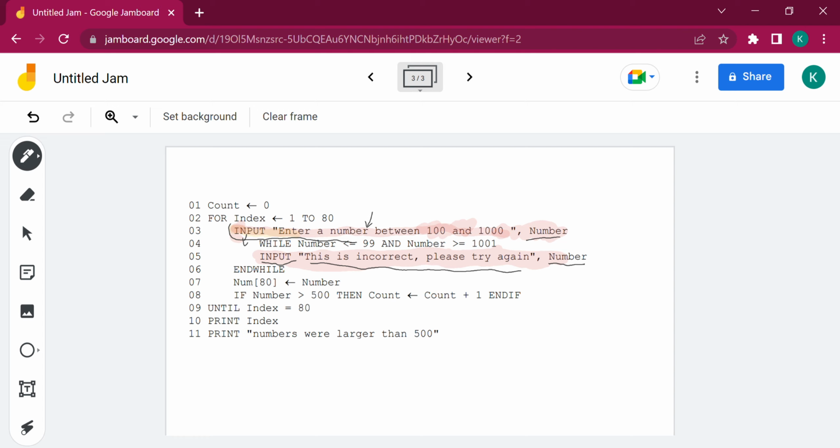So hopefully this description will be quite helpful for you to write an input statement. In our next class, inshallah, we will discuss how to write an output statement.